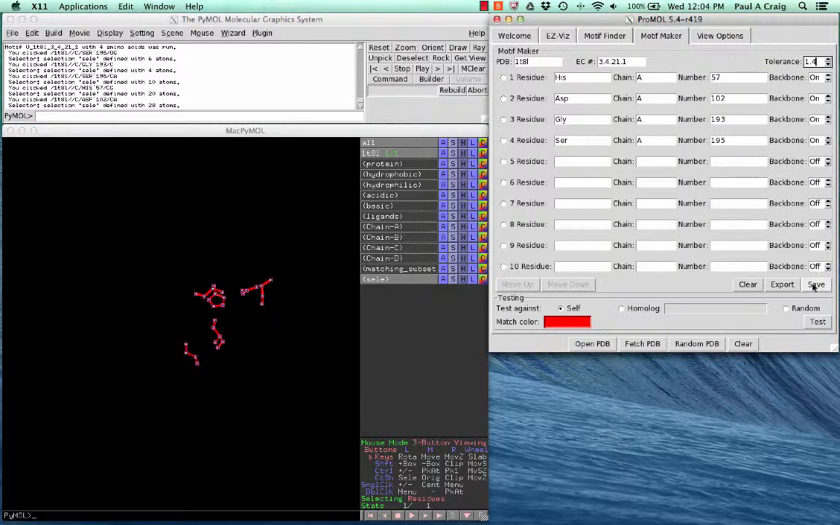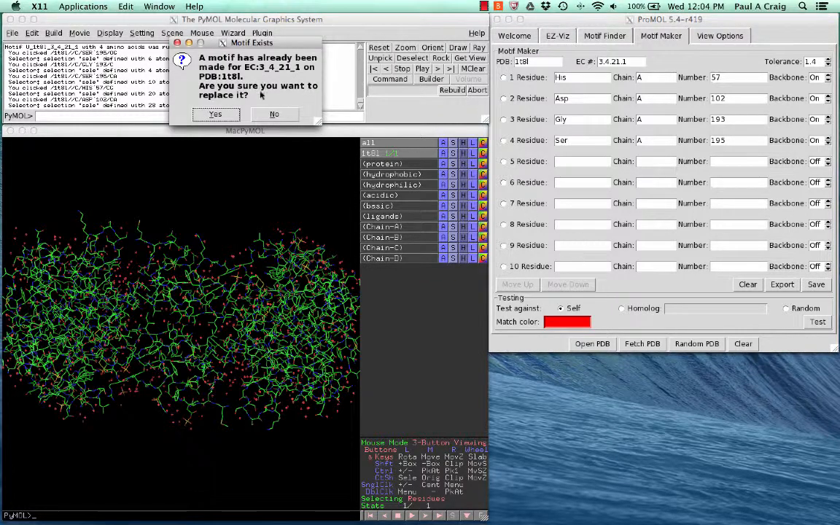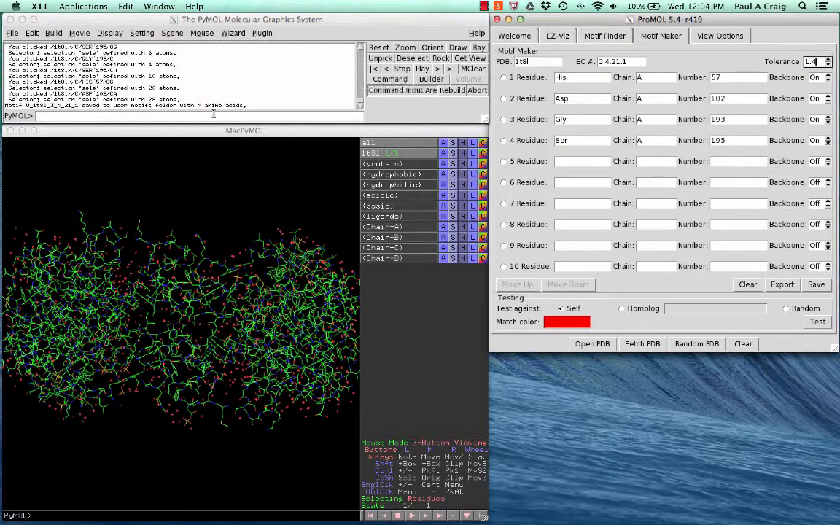Now, I've saved this motif before, so when I hit the Save button here, it warns me I've already made a user motif. Well, I'm going to save over that one. So the motif has now been saved. Now we know that the motif will find itself. Next, we want to test it on some homologs.